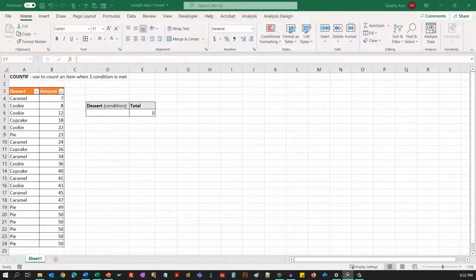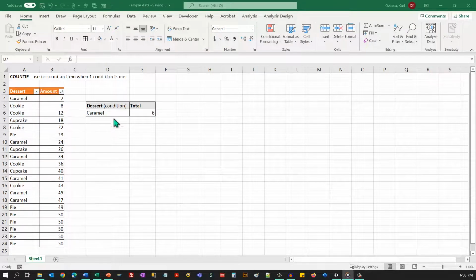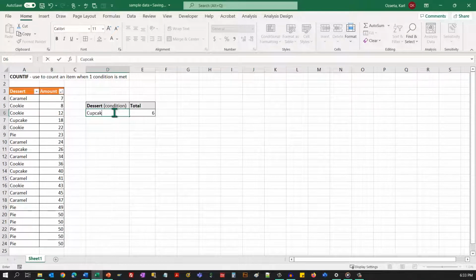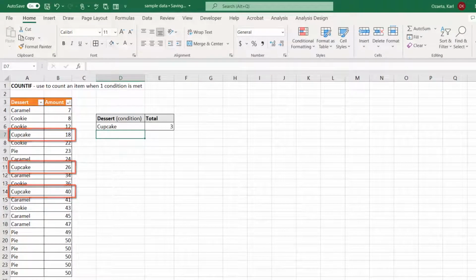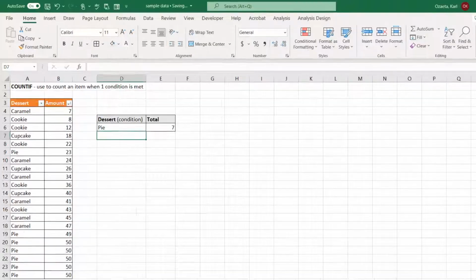And now we get to test it. In cell D6, let's enter caramel. Excel will return a total of 6, and that's because caramel is listed 6 times. If we change the dessert to cupcake, Excel will return 3 because cupcake is listed 3 times. And if we change the dessert to pie, Excel will return 7 as pie is listed 7 times.